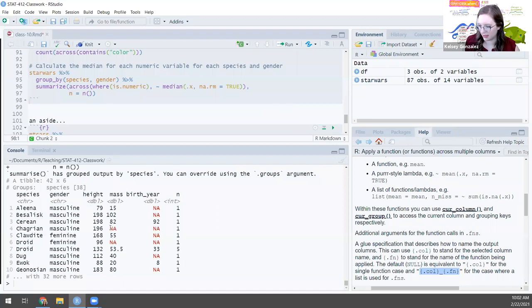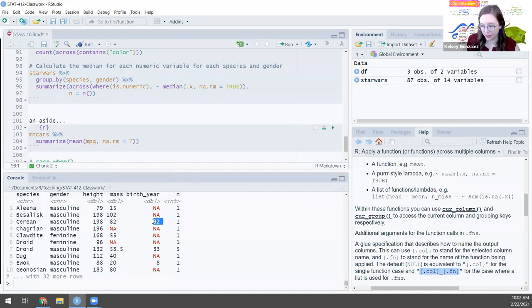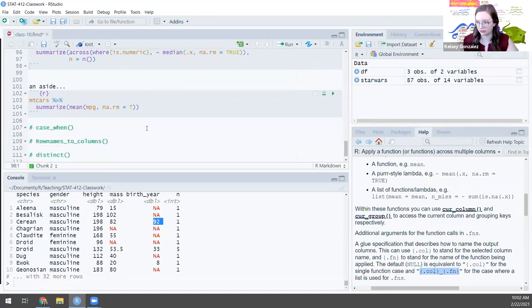Same with the mass of the others. We don't have any information on those. Good question. So yeah, for the ones that it was able to calculate, it ignores the NAs, but if there's only NA to work with, it's going to be NA.